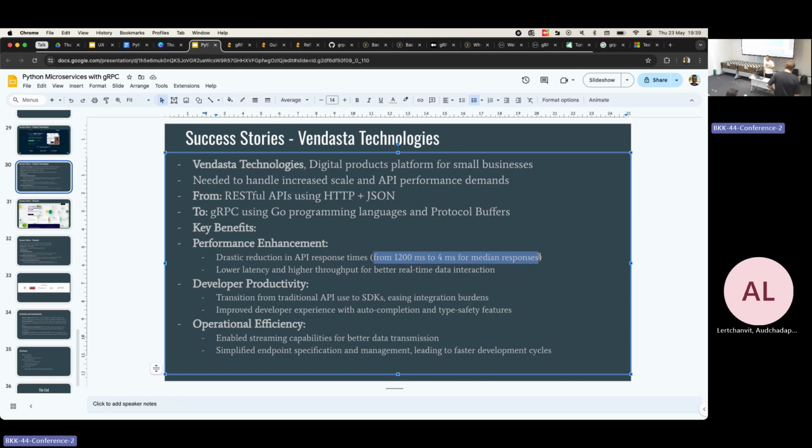Yeah. Do you have any performance comparison with gRPC and GraphQL and tRPC? There are stories online.